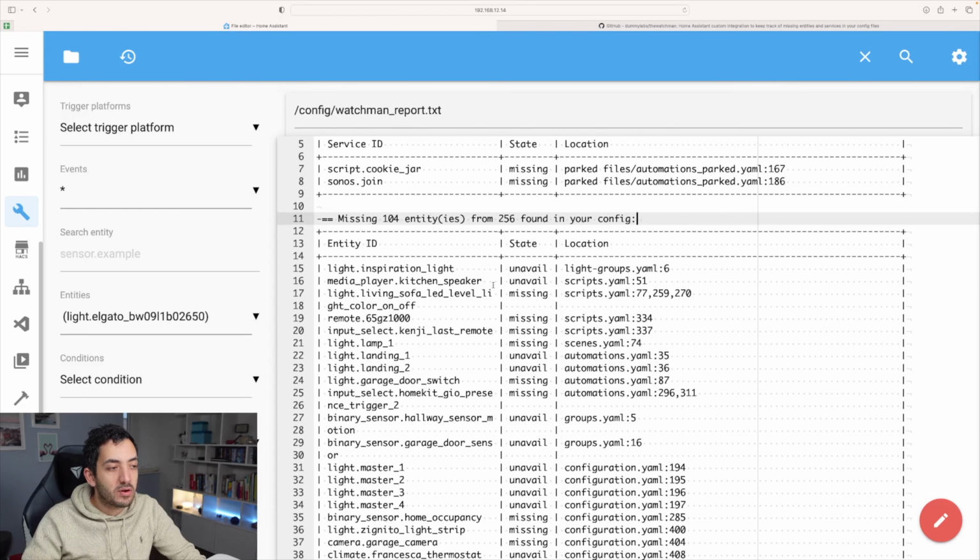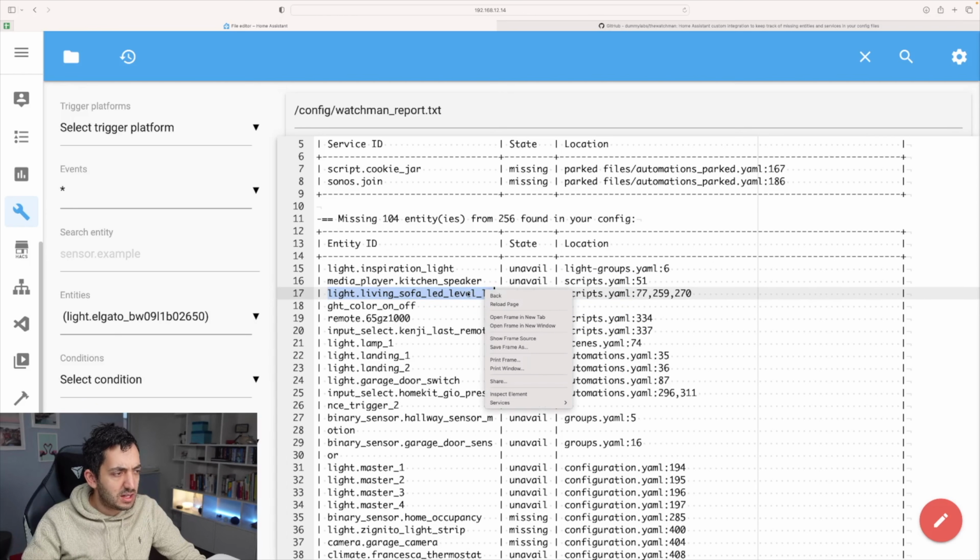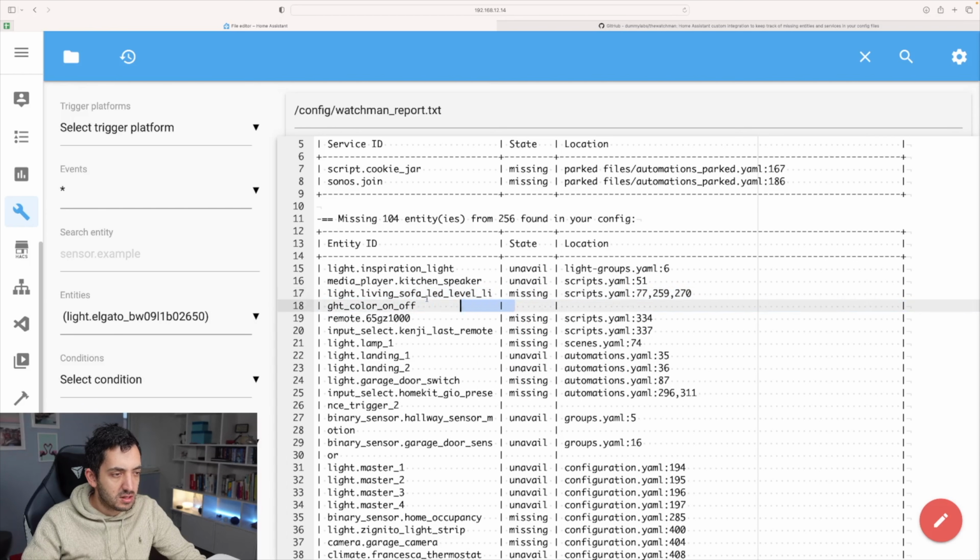Okay, so I'm going to do a little bit of troubleshooting and try to understand what's going on. There's one over here that's unavailable and one that's missing. It seems like the scripts.yaml has something called light.living sofa LED level and so on, which I'm guessing was light. Oh, okay, so this continues on the other page. So this is the full name of the entity that's missing, I'm assuming. I think this is the same thing. So let's jump into the scripts.yaml.